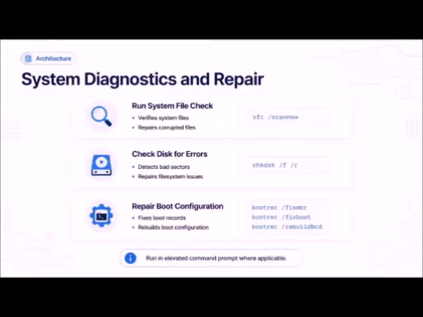sfc /scannow. System File Checker scans and restores integrity violations across protected Windows system binaries using a local cached repository. chkdsk /f /r verifies file system integrity (/f) and scans the physical storage medium for bad sectors, attempting to recover readable data (/r).